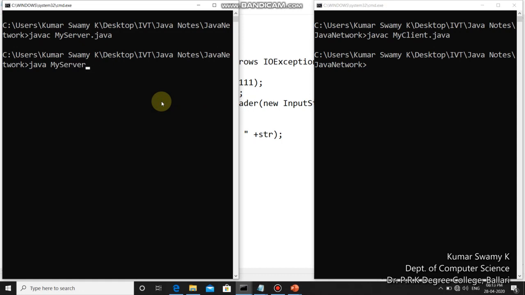Java my server. Let me run this. Soon I have run that. I mean the server program got executed. You cannot view any operation, or the data which is sent by the server will not be received, because there needs to be a connection established.